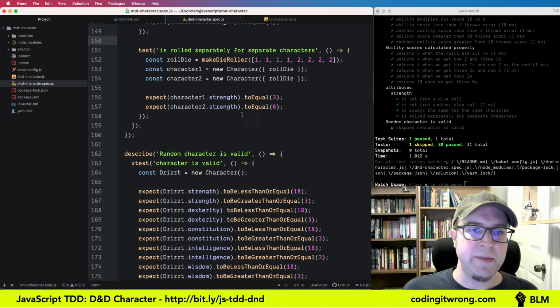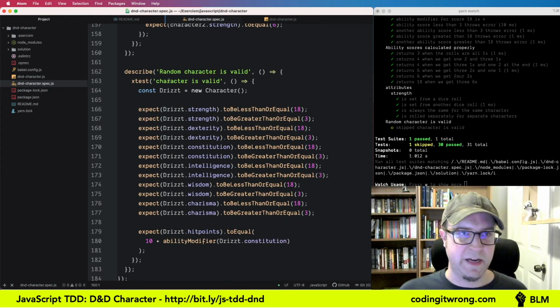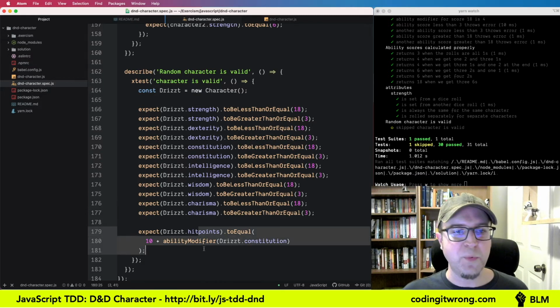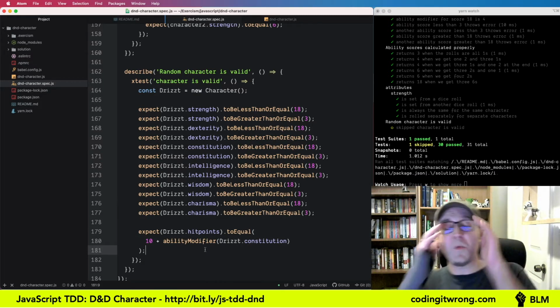So now random character is valid. And character is valid. We get the character, and oh boy, there's a lot going on. All right, we're checking that the strength is between 18 and 3. We've already seen the less than or equal, greater than or equal, and we've seen a better way to do that. Dexterity, constitution, intelligence, wisdom, charisma. That's a lot of attributes. And we've got hit points as well. So there's so much going on in this test.